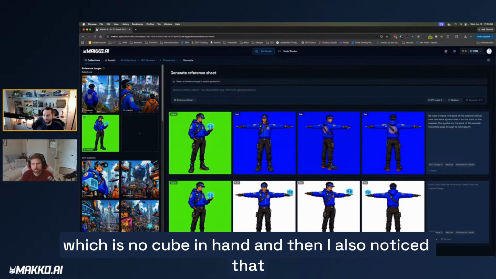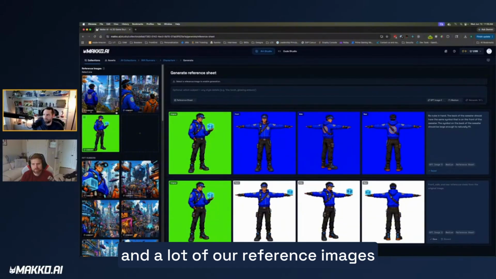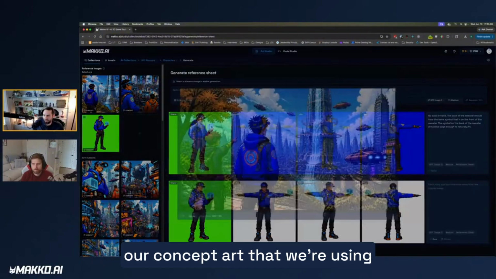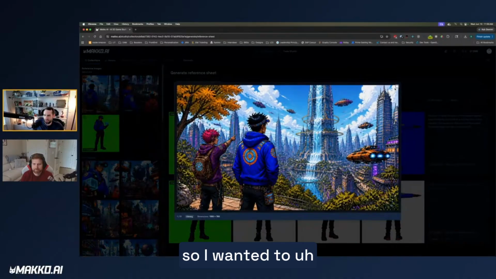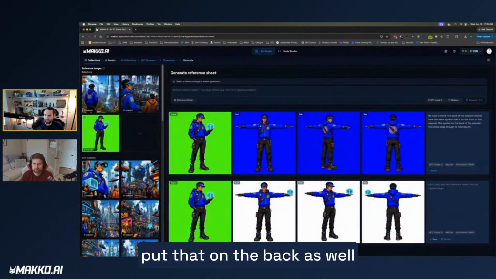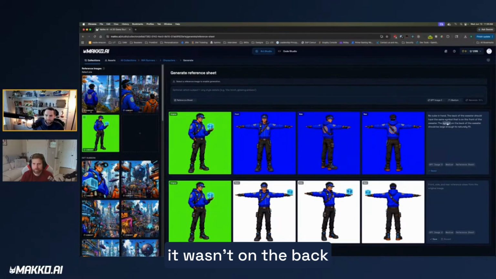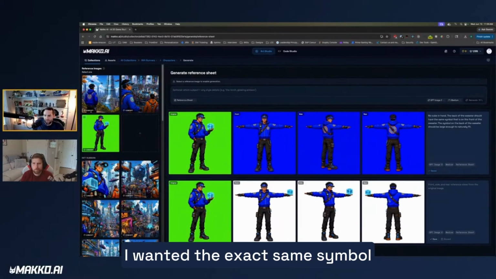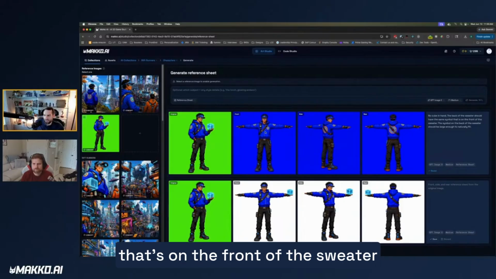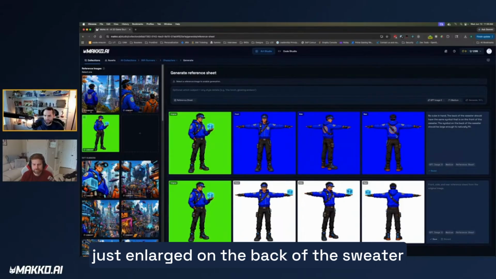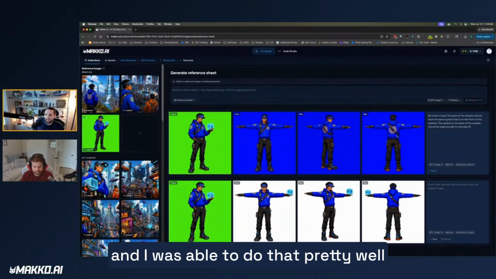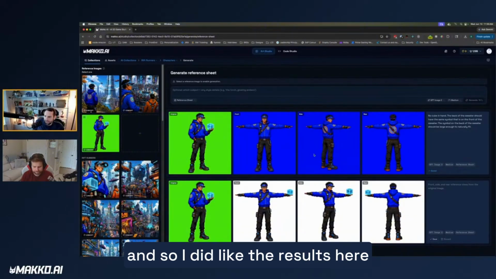And then I also noticed that in a lot of our reference images or concept art that we're using, he has this target on the back. So I wanted to put that on the back as well, because in our original reference sheet, it wasn't on the back. So I just described that I wanted the exact same symbol that's on the front of the sweater, just enlarged on the back of the sweater. And it was able to do that pretty well. And so I did like the results here.